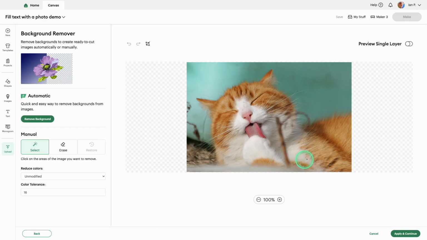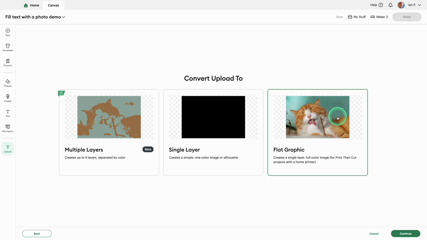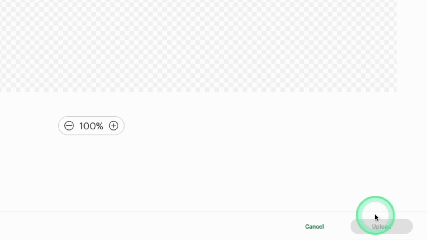In this case, you definitely want to keep the background of the image, so you can just click the Apply button without making any changes to the photo. The next screen is going to ask you to select the image type you want to upload. This is only important if you were planning on converting the image to a cut file, but we're not doing that, so just select the flat graphic for print and cut, then click the Continue button.